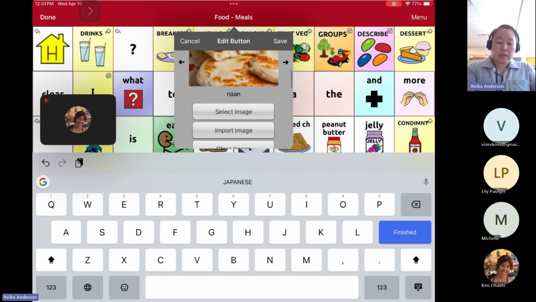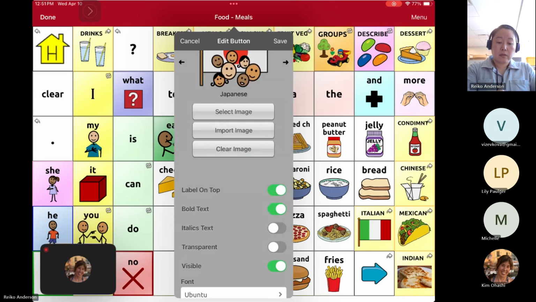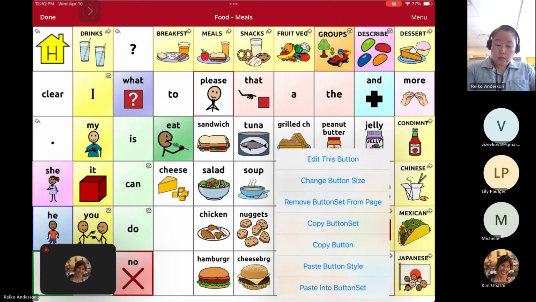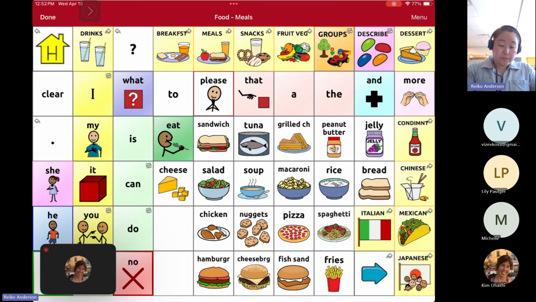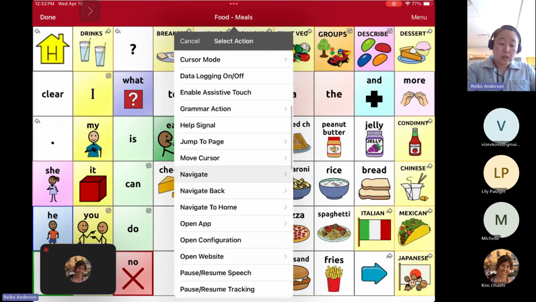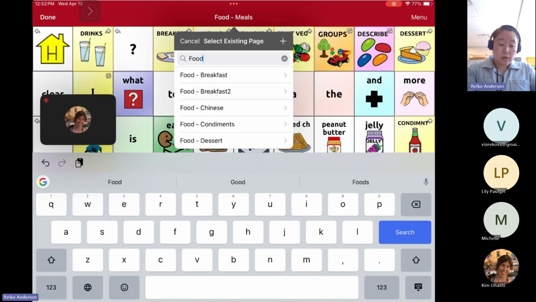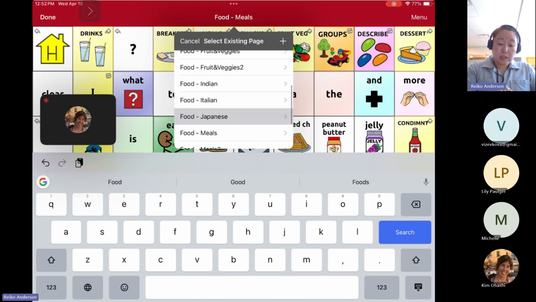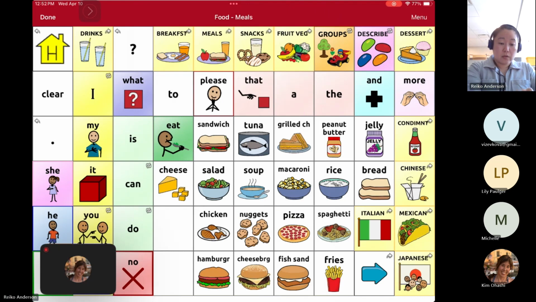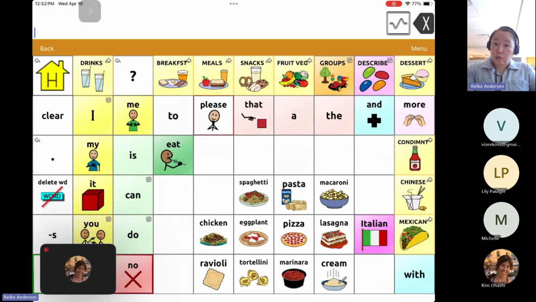And then I'm going to maybe select an image. Here, that's fine. You can do whatever you want when you have time. Oh, sorry. I always hit OK automatically. And then when you go down to the bottom, we want to make sure we're now navigating. Navigate. Food. And there's my Japanese page. No animation. Save. Done. So now on this page, I have this Japanese button that will take me to the Japanese page.